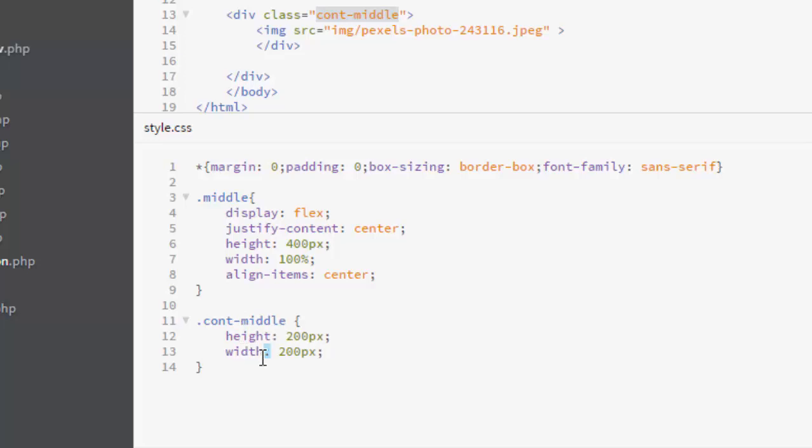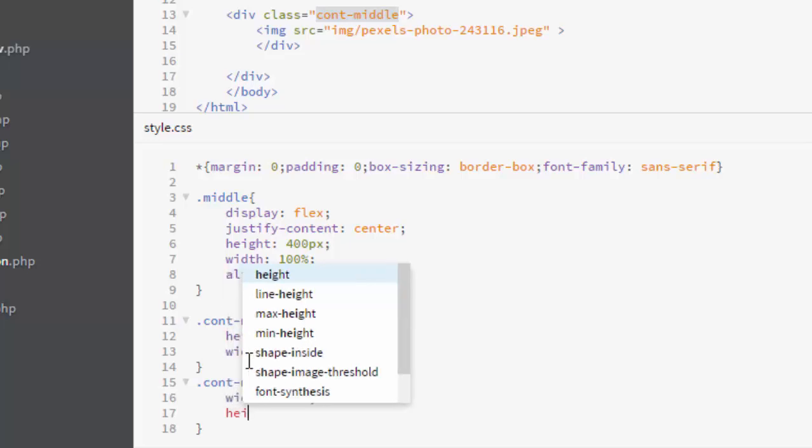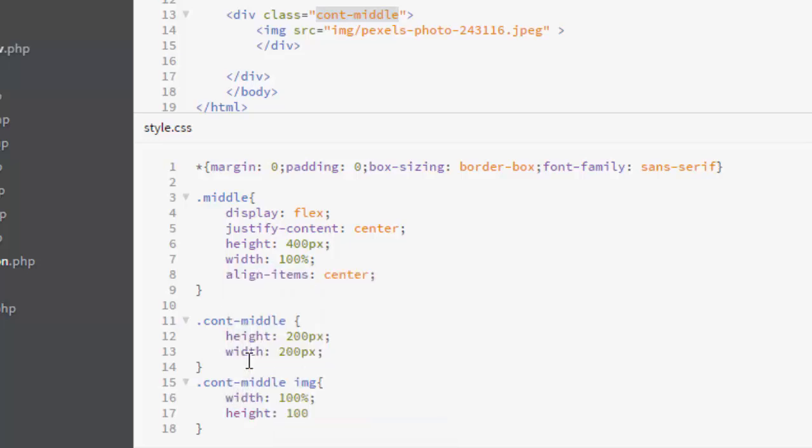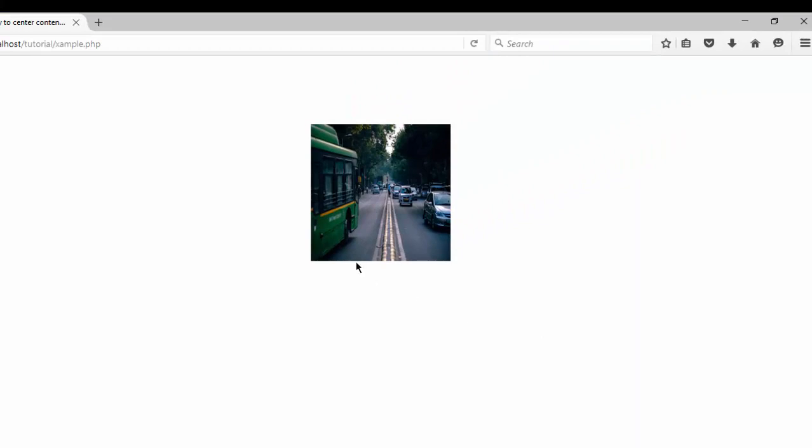The next thing is to target the image. We say the image should be 100% width of its container, so it should take the whole space of its container. Its container is content middle. So we say width of 100% and height of 100%. You just want it to take the full width and height of its container. Then we can display this, and yes, it's in the middle of its container.